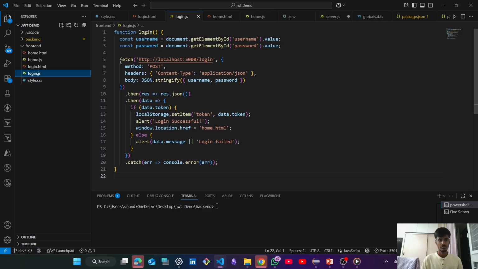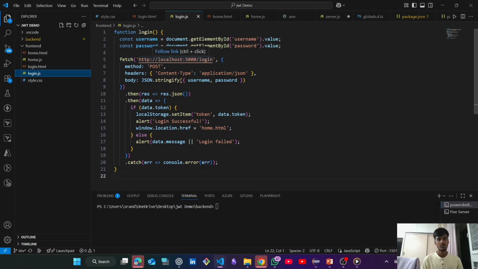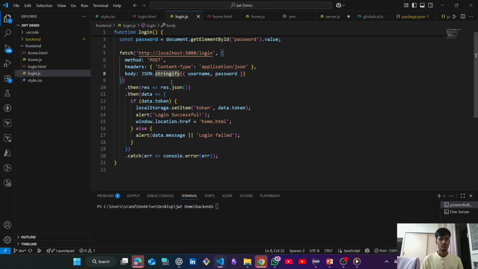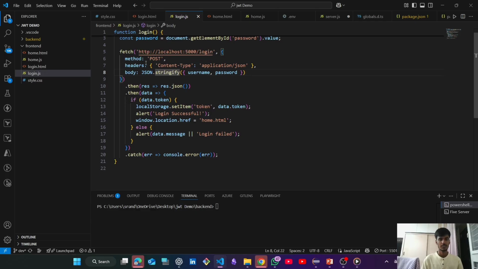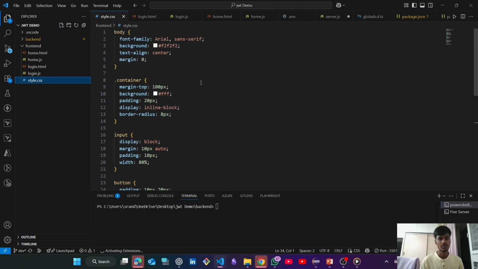You can see here, with the help of the fetch method, we call the API. This is the API endpoint. This is headers. This is method. This is the payload. This is the simple JavaScript, and this is style.css, meaning the styling of that particular web page. This is the front end and then this is the back end.